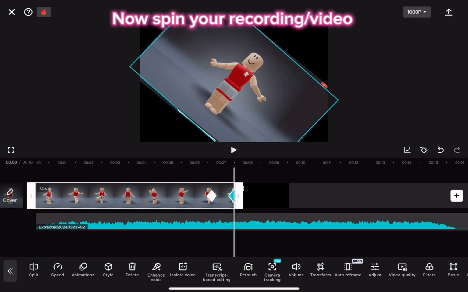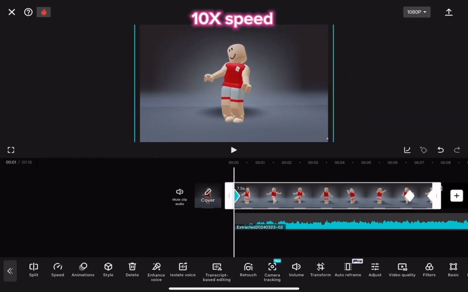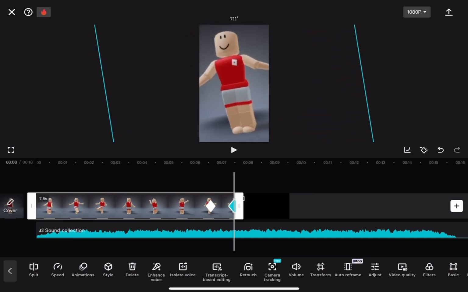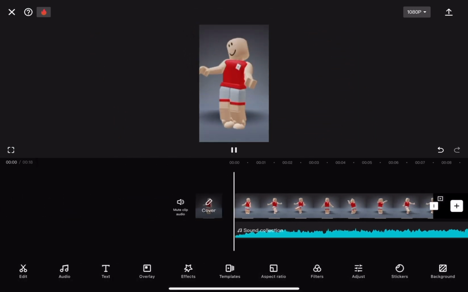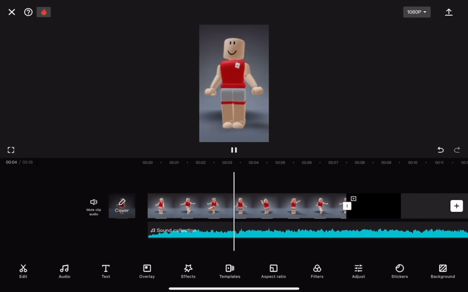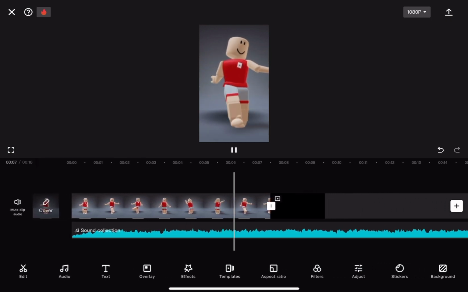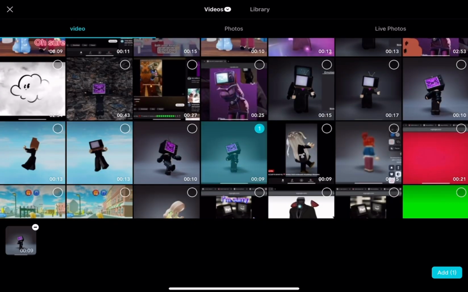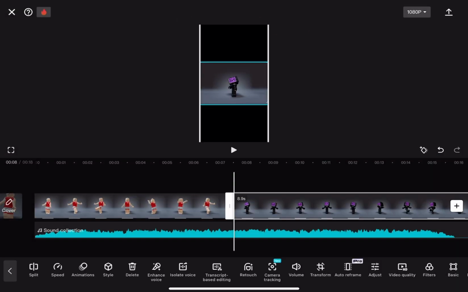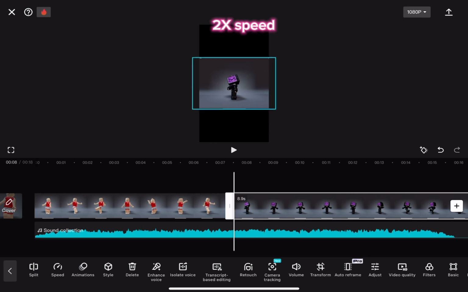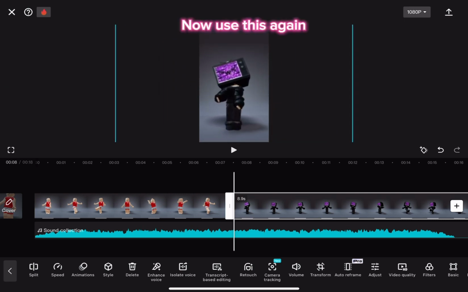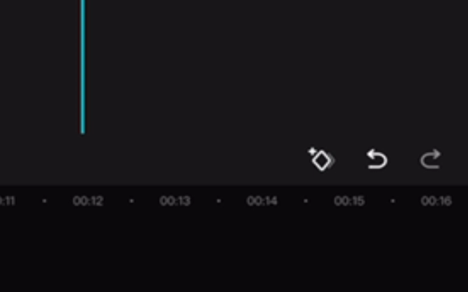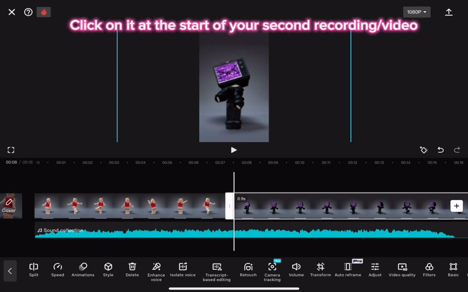Now spin your recording or video. Now delete the ending. Now click on the plus button and choose your second recording. Now make it bigger. Now use this again. Click on it at the start of your second recording or video.